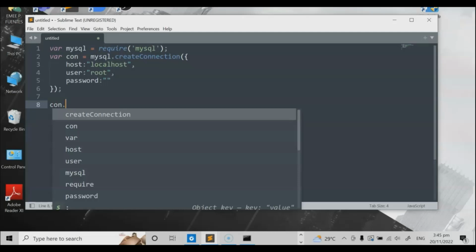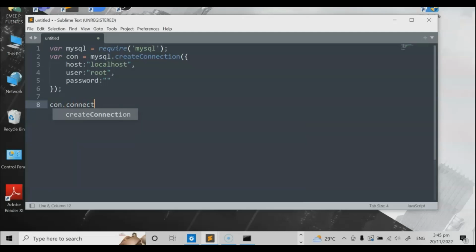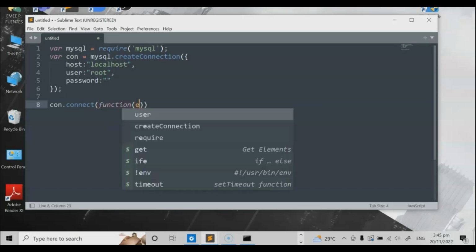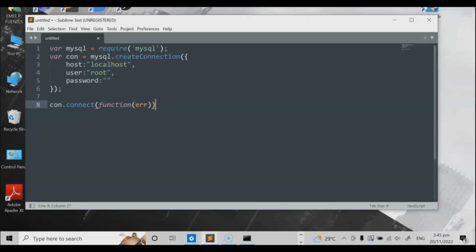Then we will use the con and then call now, of course, the connect method, and then we will create a callback function here. That is the parameter. Now we will check if there is an error with our connectivity. So if error, then we need to throw it. Then we have here console.log, then we say connected.